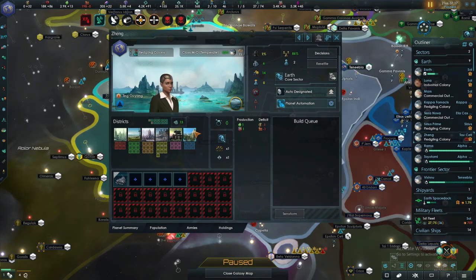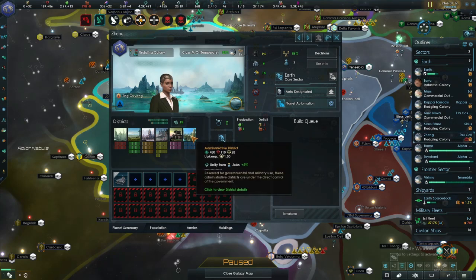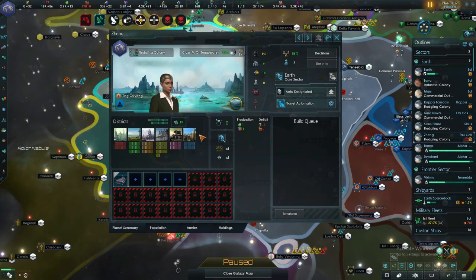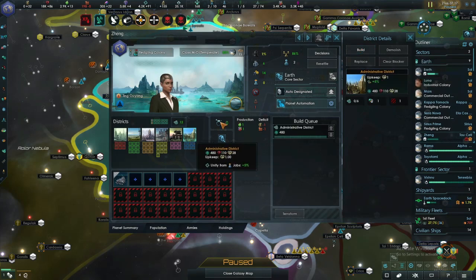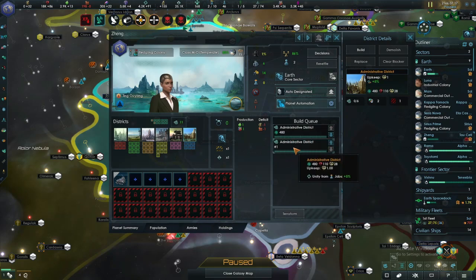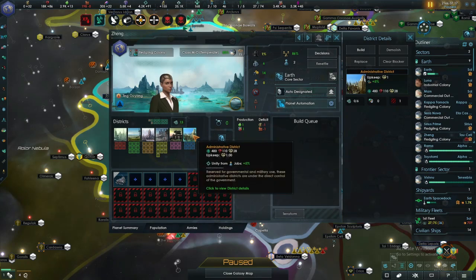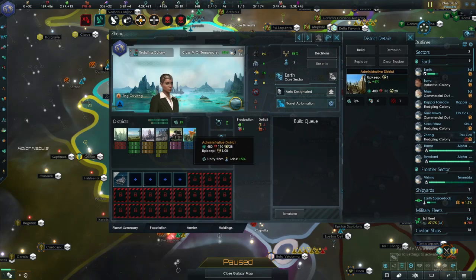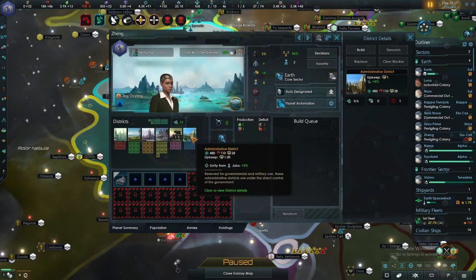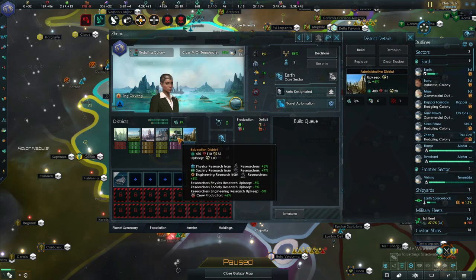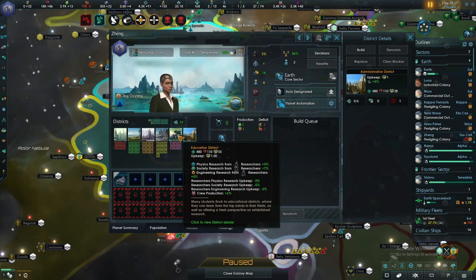But administration district gives an additional 5% unity per unity producing jobs. So that actually doesn't increase, but it's 5% per district you've got. I don't want administrative districts, thank you. So obviously it'd be like 5. If you wanted to use just purely administration districts, you can get 5, 10, 15, 30% bonus to unity per unity producing jobs. Same goes with like the education and commercial districts.